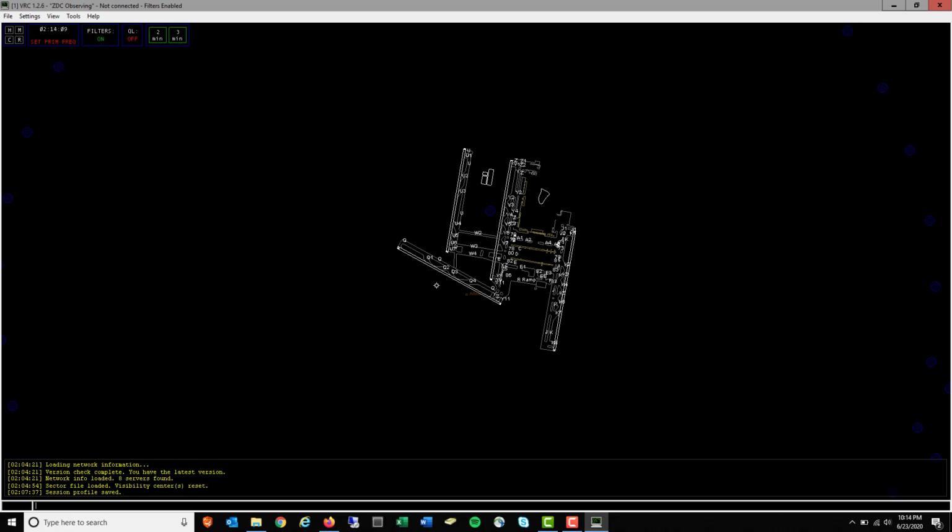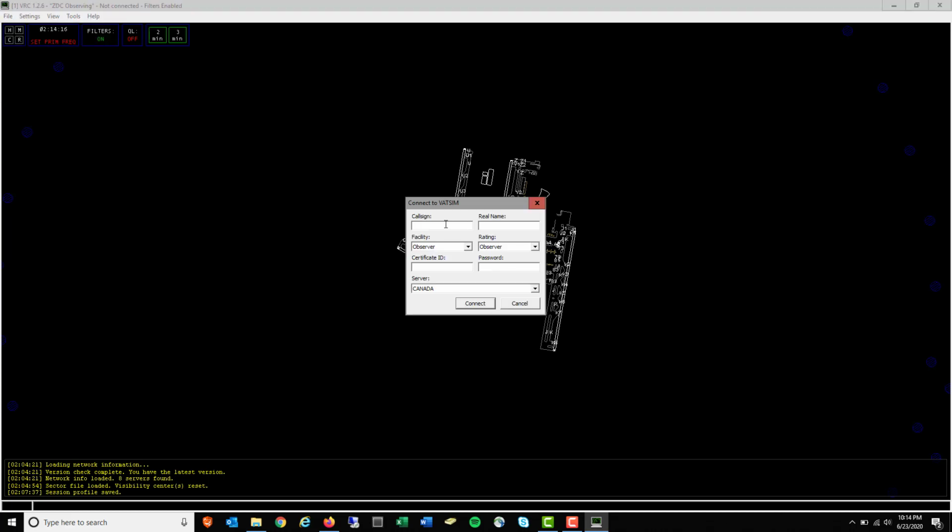Now it's time to connect to the VATSIM network for the first time as an observer. Go up to File, down to Connect, and you're going to enter the information that VATSIM provided to you in the welcome email from them. Your certificate ID will be a series of numbers, and the password will be provided by VATSIM. Your call sign ID for observing is ZDC underscore operating initials underscore OBS, and then your real name. Select facility as observer, ranking as observer, and the server that's closest to you geographically. Your initials will be provided to you by an email from ZDC. Click Connect.